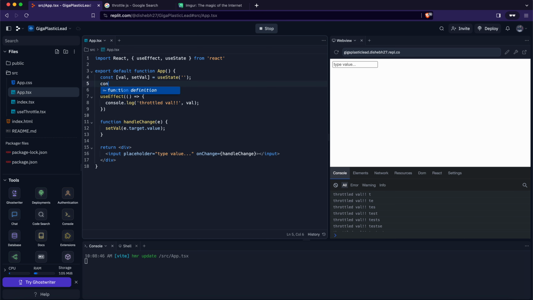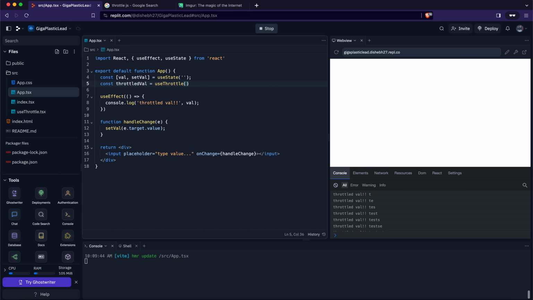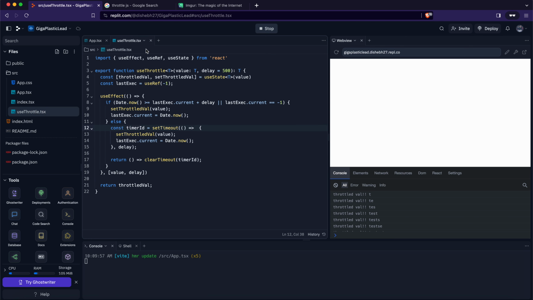So what I'll do is create a hook, throttledVal, and I'll import it from useThrottle, and I'll pass in a val. I want to throttle on this value. This is what I want. I will now create this hook. I'll save this. I'll go to this.